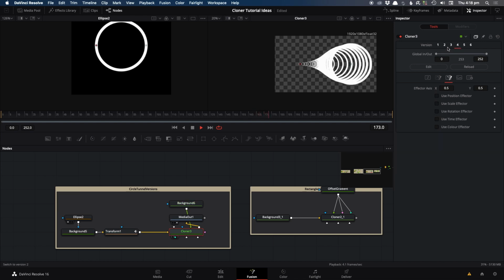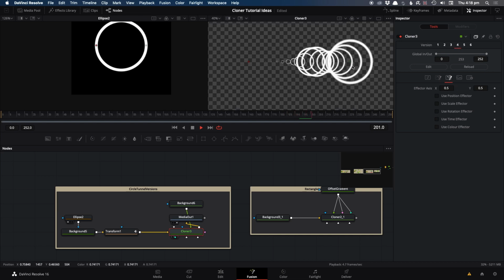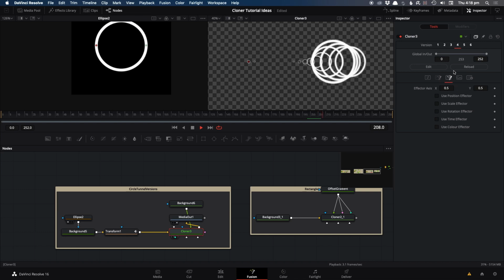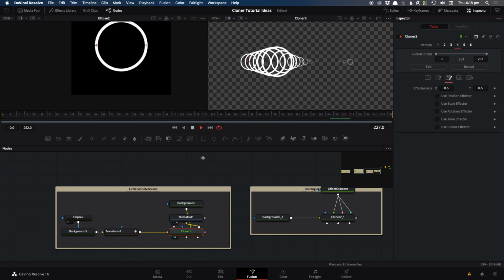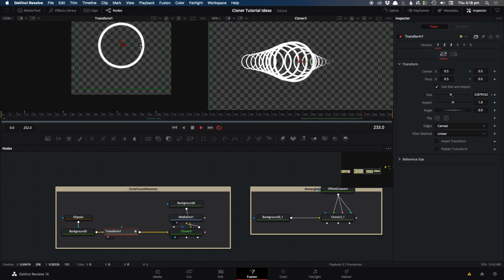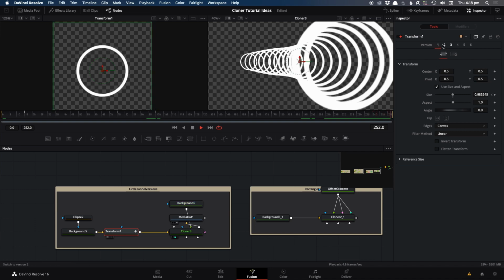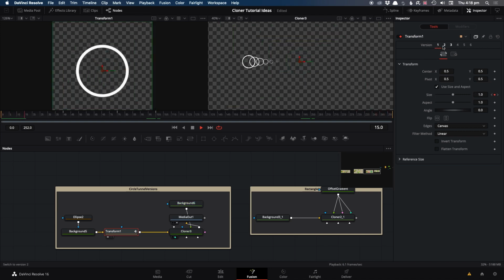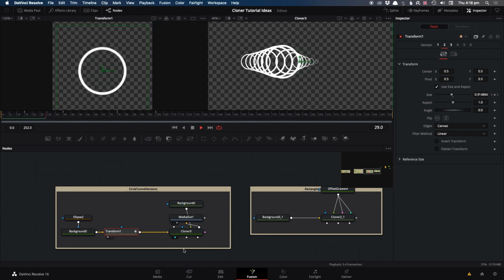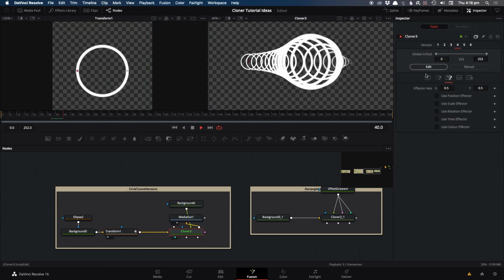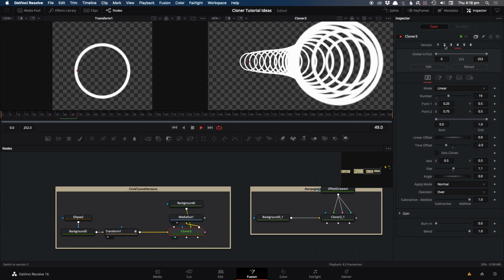When I'm using the cloner, I end up using the versions quite a lot because I come up with an idea that I like the look of, and I don't want to forget how I did it. But you see, this is all based on the same animation of this offset in time, and then various. If I go to the cloner, various things of the cloner.